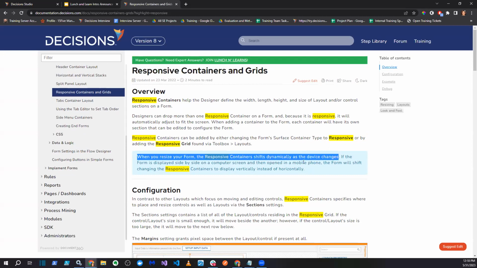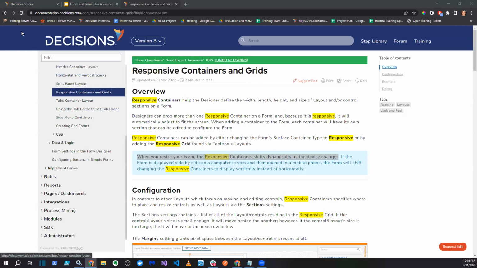So you would want to build utilizing this responsive because the responsive container shifts dynamically as device changes. So if you're using a phone, or a monitor with different screen sizes, you'd want to change your design paradigm when you're designing forms to utilize a responsive grid. I'm going to post these documents in the chat. Let's see this one, and also do the last one that I looked at.